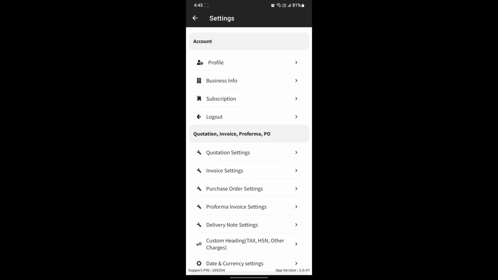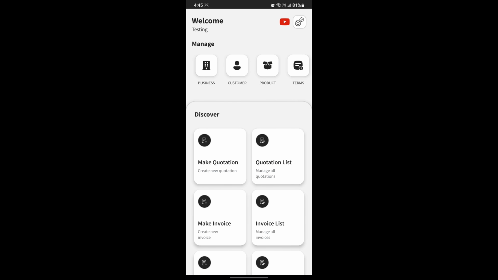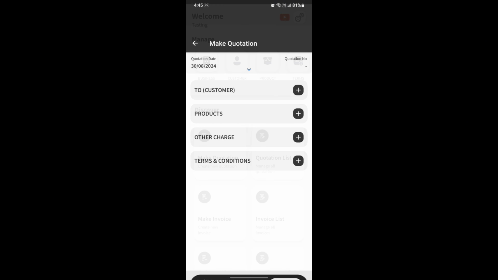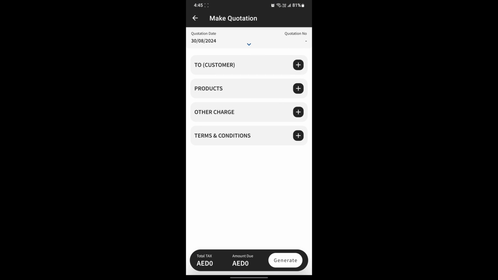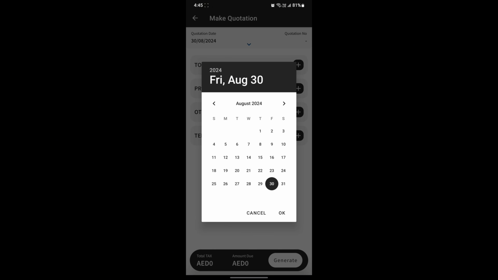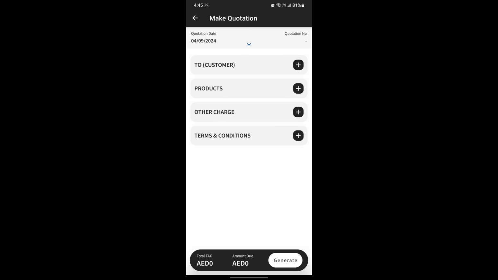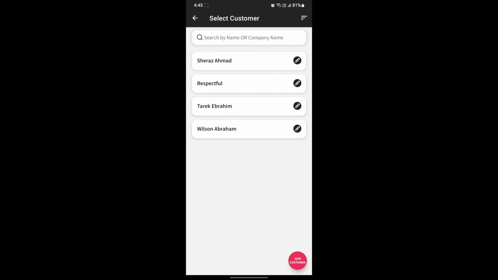After that you need to create a quotation. I will click on make quotation. You can create a quotation according to your date, whichever date you want. You can add a next date or a previous date too. Today is 30 August. You can create 14 August, 17 August, and you can create 4th September as well. Let's say I will add 4th September, and then you need a customer name.